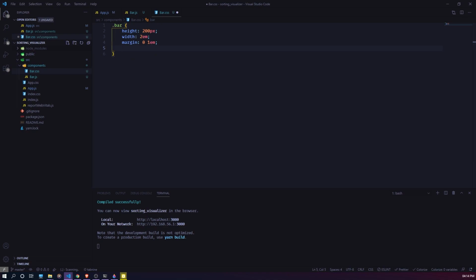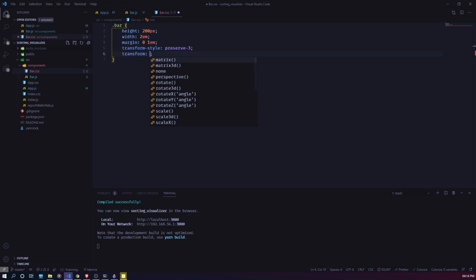Now, let's go to transform. Transform style: we want to preserve the 3D style because we're going to be doing the 3D bars. Transform, we need to rotate X to -20 degrees. As I said, I've computed these values already, so if you want to put in your own values and make it look kind of different, you can. So rotate Y to -30 degrees.